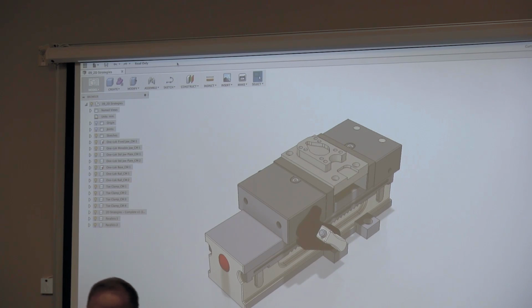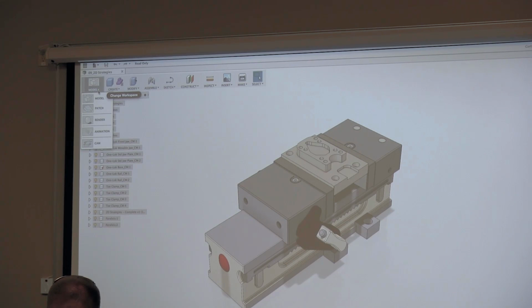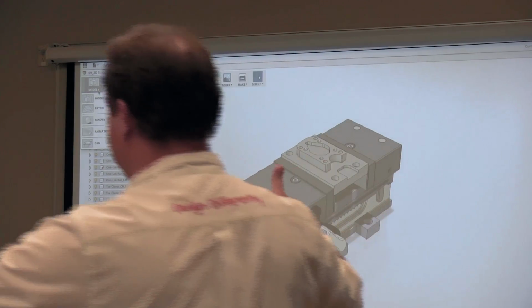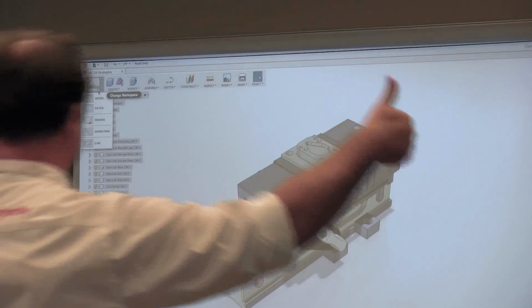But as John mentioned, very top left, right up here, called model. If I click on that, it drops down, and these are all my workstations. Or workspaces, we call it. Model, patch, render, animation, CAM.